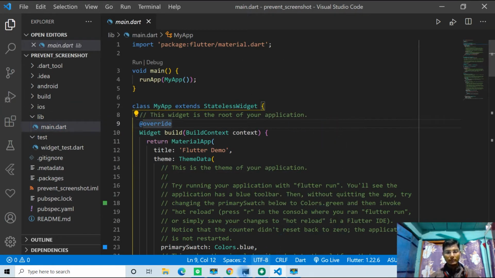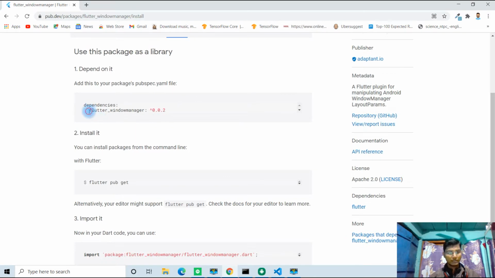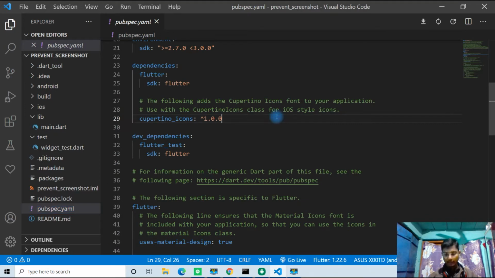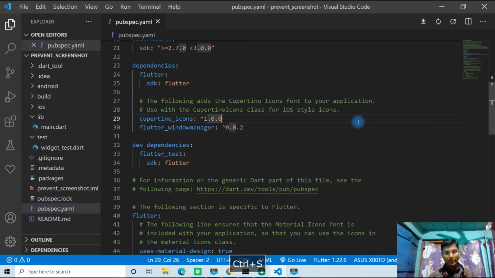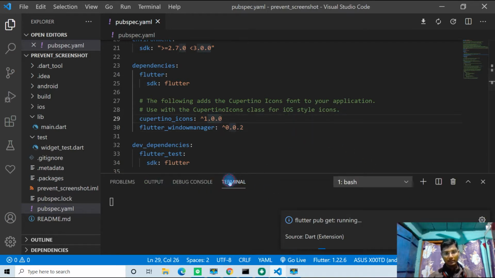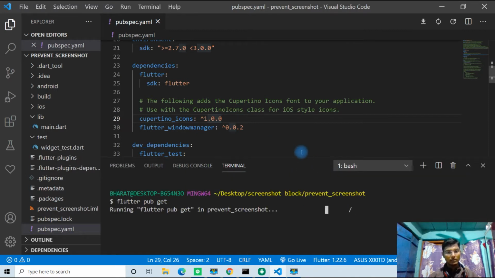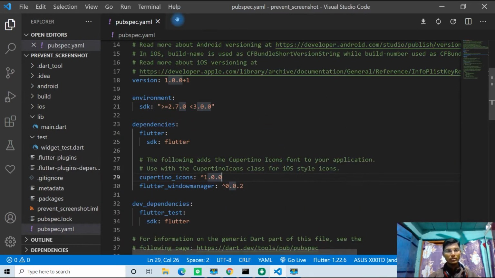First thing we have to do is go to pub.dev, or you can get this link from the description, and copy this package. We have to add this in the YAML file. So go to the YAML file, paste it here and save it. It will get the package. If it does not get it, you can run flutter pub get. Okay, the package is here. So now we can start.